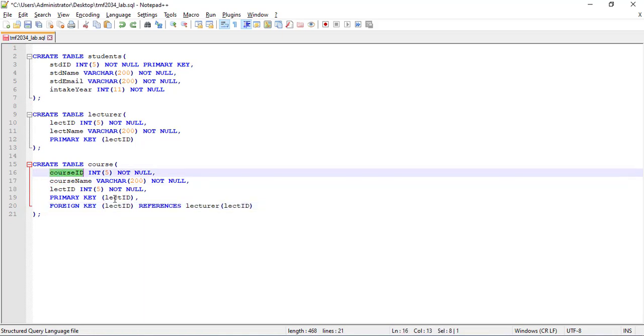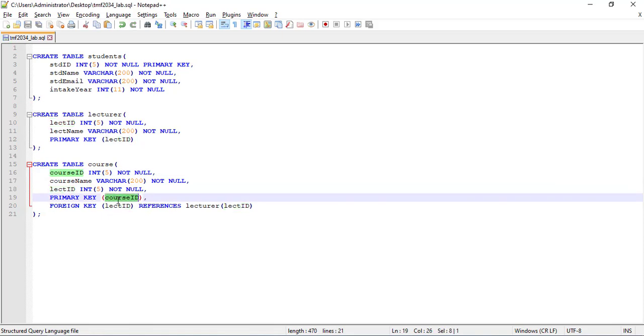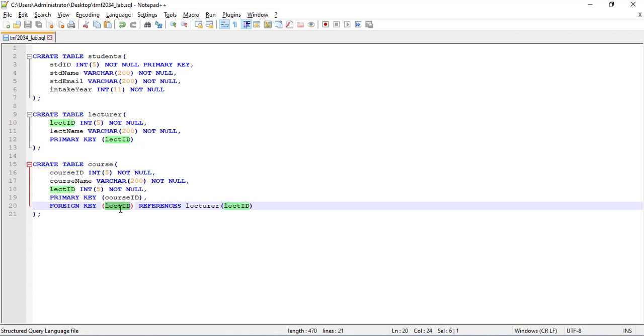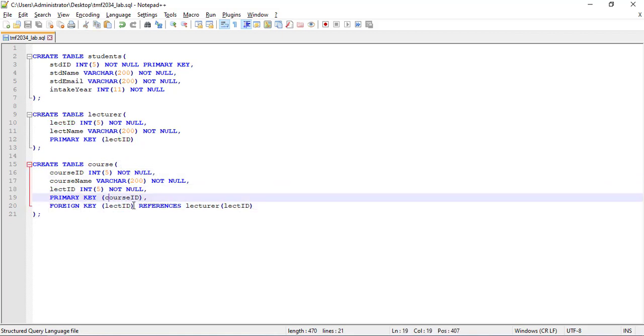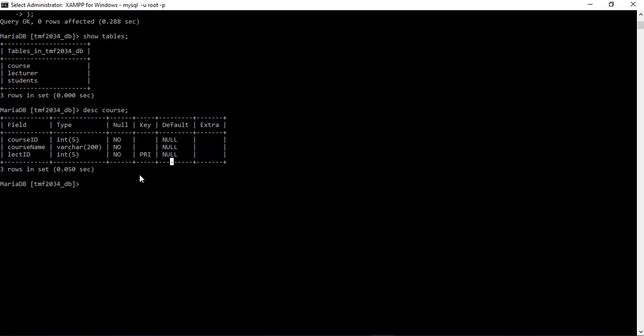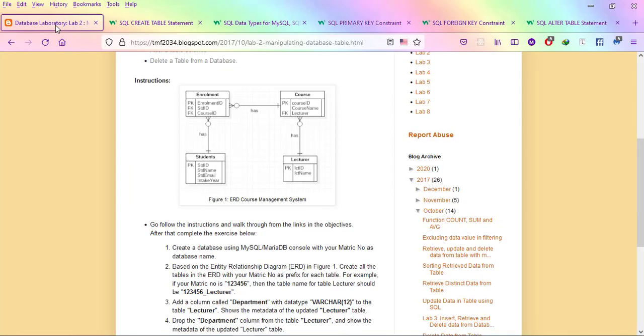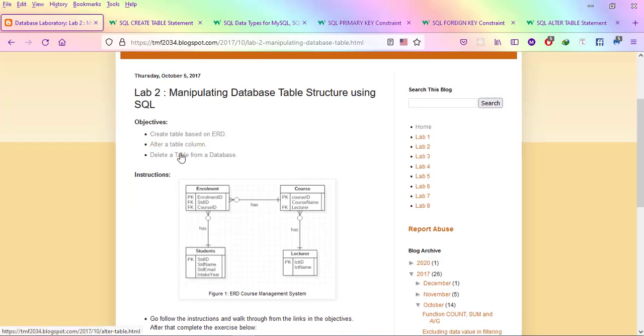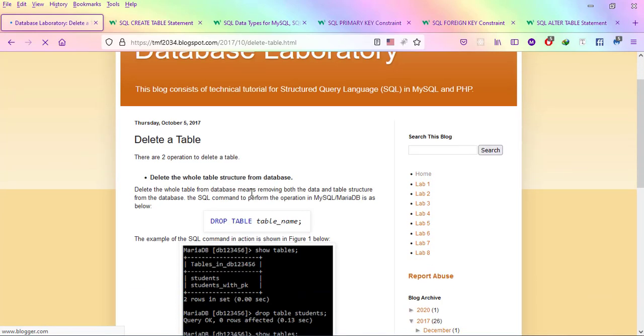Okay, because here I need to put the course ID. The course ID should be the primary key. This is the primary key, and the foreign key should be this one. So it is a copy paste problem. The course ID is actually a primary key, so that's why we got this problem. You can drop the table. Even it is showing in our examples. If you want to delete a table, you can just say drop table name.